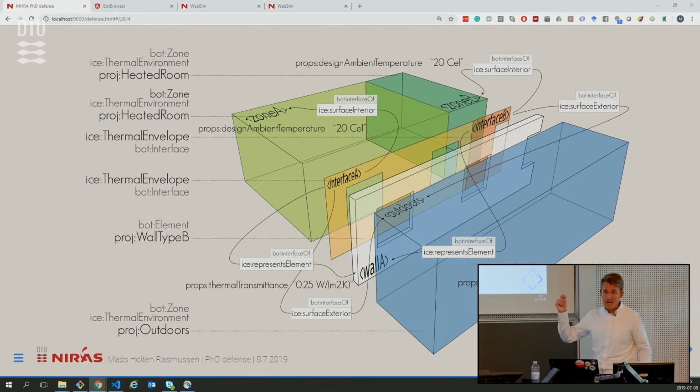And then we can actually make property restrictions and say, every time I have a heated room, on the property design ambient temperature, it needs to have the value 20 degrees Celsius. And the same for outdoors, that's minus 12. And the wall type B always has 0.25 watts per square meter Kelvin. That will automatically be inherited to all the instances of this class. And this is also taken care of by reasoning.